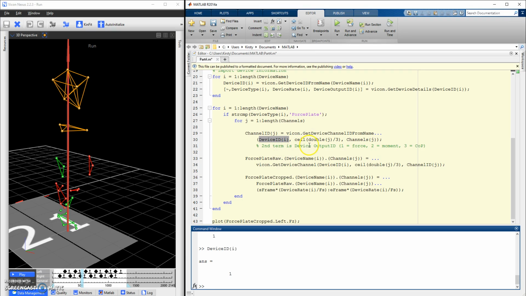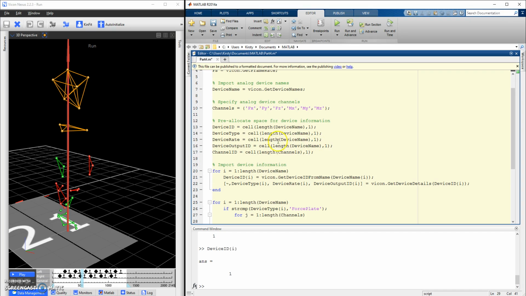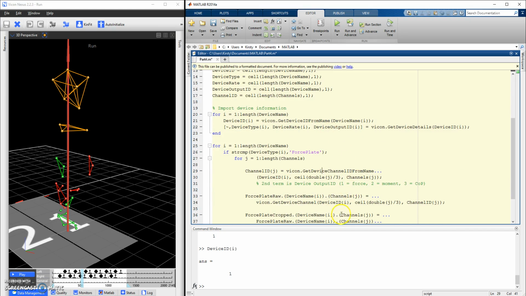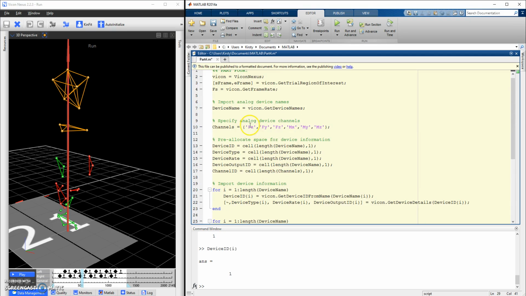And then this second term is the device output ID. So in the case that it's a force, it's going to be 1. In the case that it's a moment, it's going to be 2. And in the case it's a center of pressure, it's going to be 3. Now we're not interested in this third center of pressure, but it will be 1 or 2. So why I have written it like this is because if we go back to our channel list up here, essentially when we talk about these device output IDs, for forces we'd have 1, 1, 1, and then it would change to 2, 2, 2.